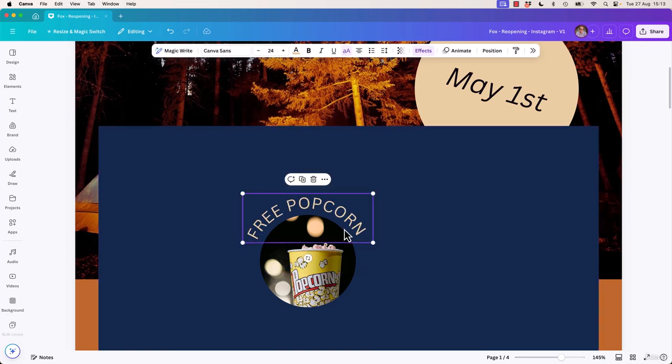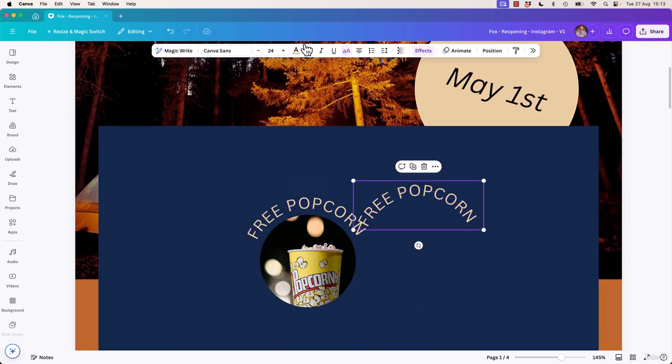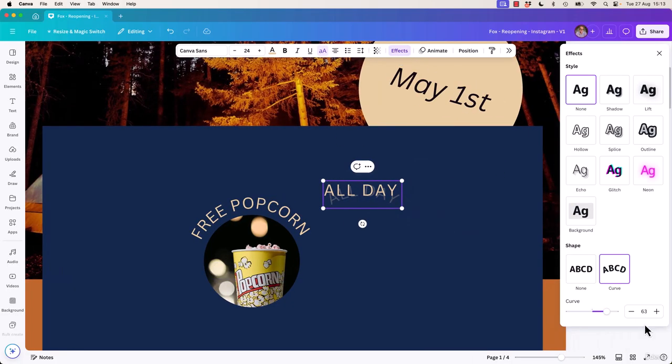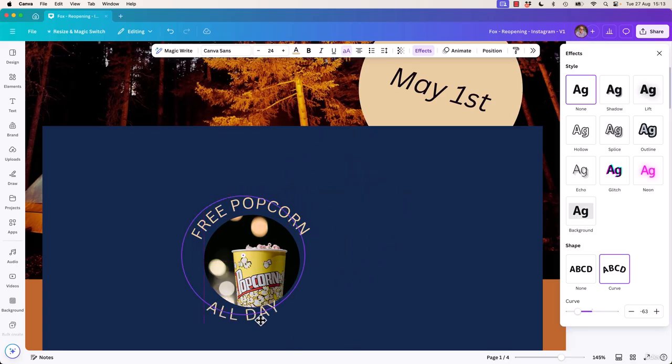What I'm going to do is just copy and paste this, so I've got two of them. And I'm going to change the text to all day. Then I'm going to go to my effects, and that is 63. Just change it to -63 instead of dragging it. It's the same kind of curve, but the opposite of what you had.